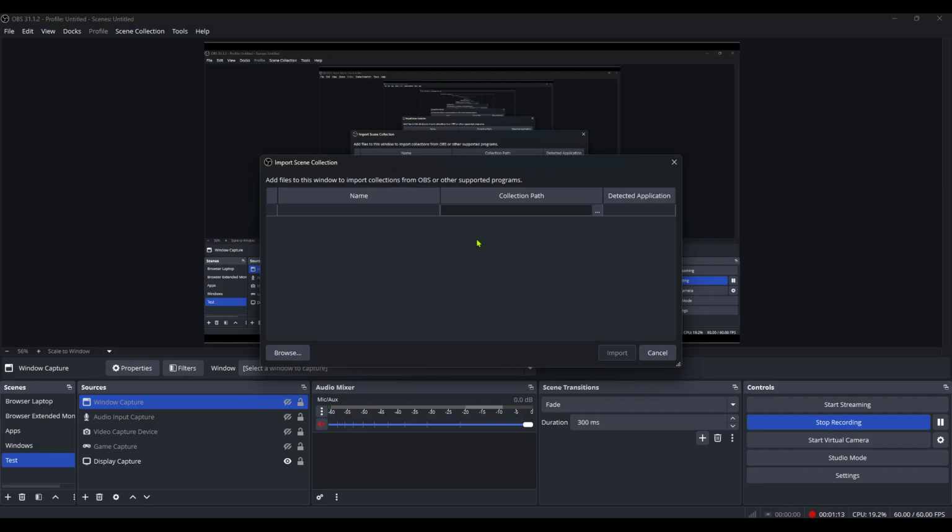I hope this tutorial helped demystify the process of transferring OBS profiles and scenes.